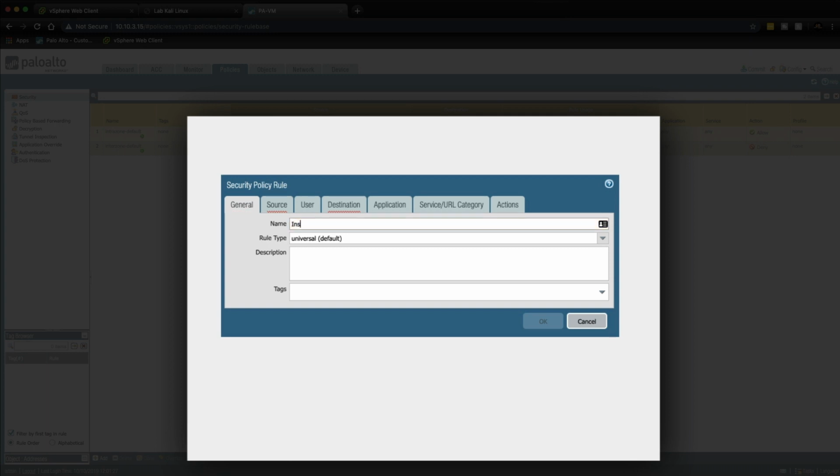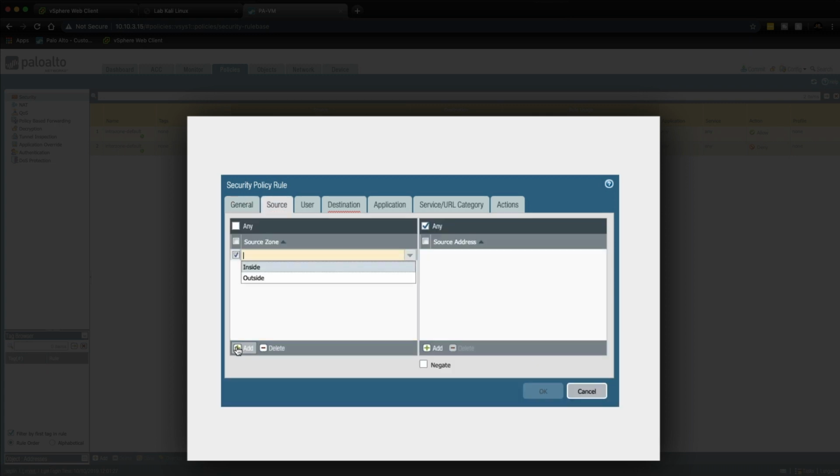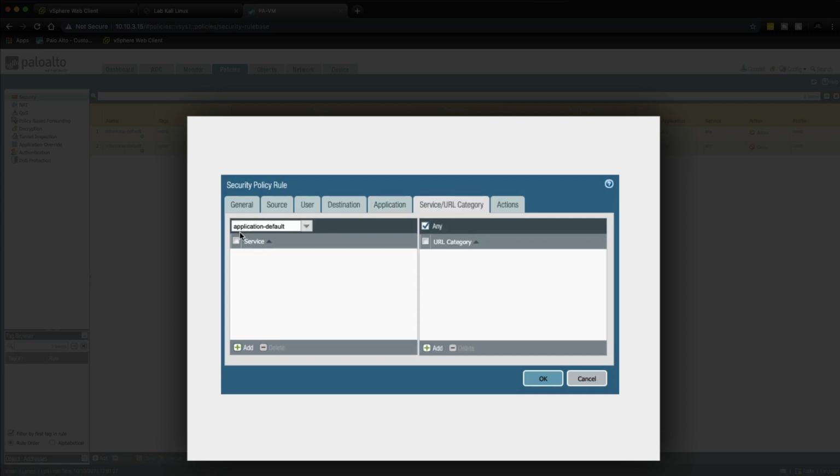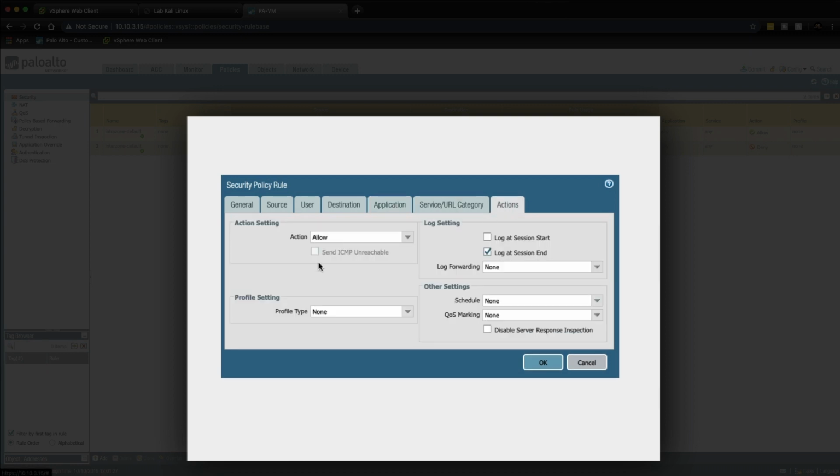So inside to outside, source zone is inside, and destination zone is outside. Application any, service application default, actions allow, and then we'll log any traffic that comes through. So log session at end.